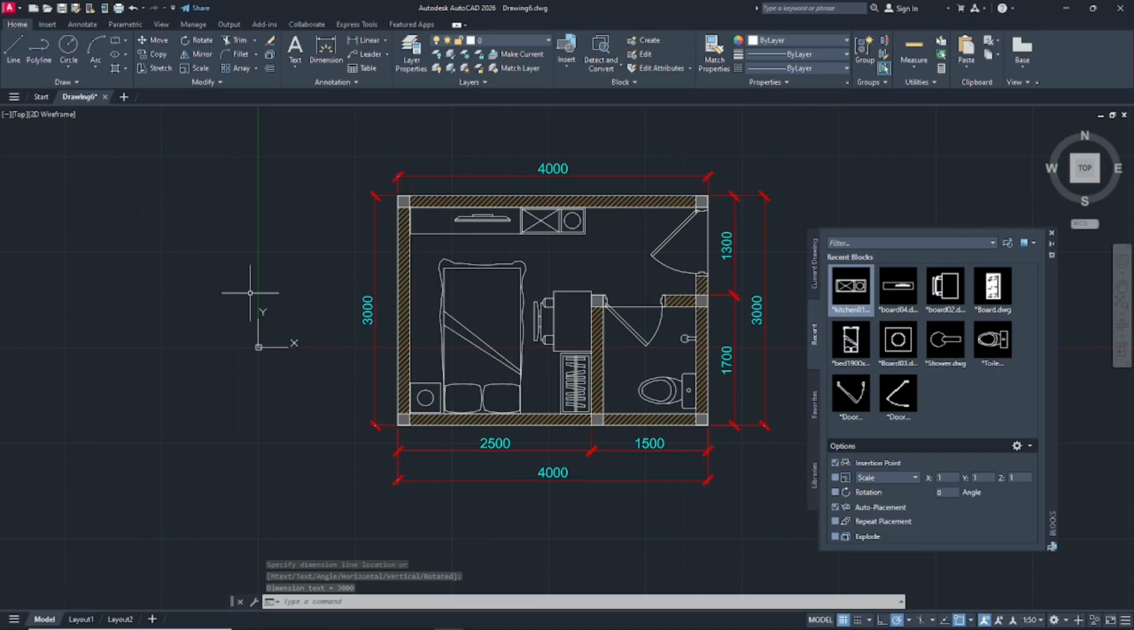Okay, that's it for a basic AutoCAD tutorial on how to create a simple floor plan with dimensions of 4000 x 3000. If you have any questions about the tutorial, you can comment below this video.